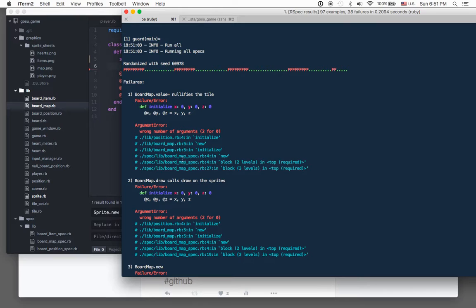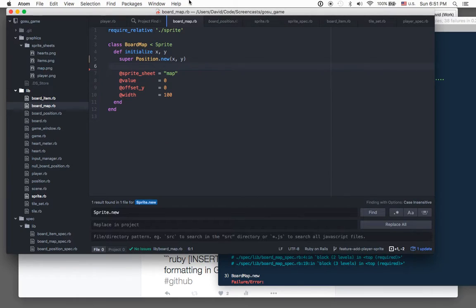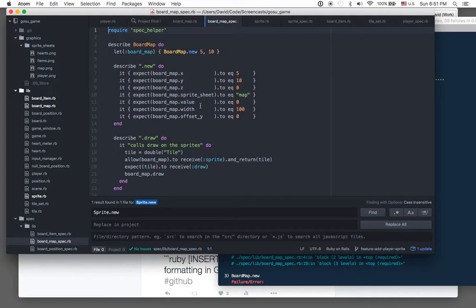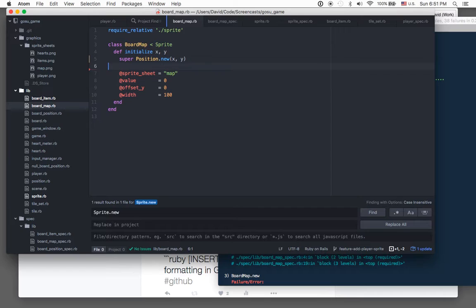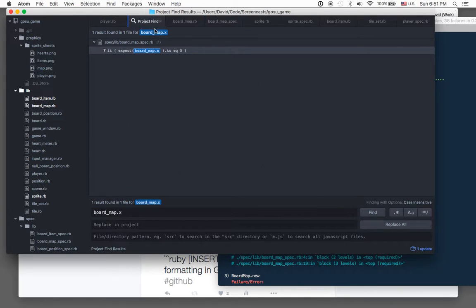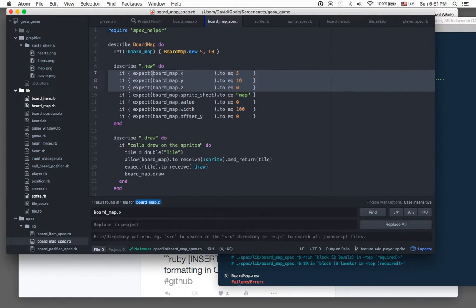Okay. So now I think we probably need to also update the specs in a similar way. So let's just go to the board map spec. Now you'll notice we're looking for the X, Y, and Z of board map, but I don't believe we're actually doing that anywhere outside of the specs. So I'm just going to get rid of those. We'll want to replace those with specs for the position, but for the time being, I'm just going to comment these out.